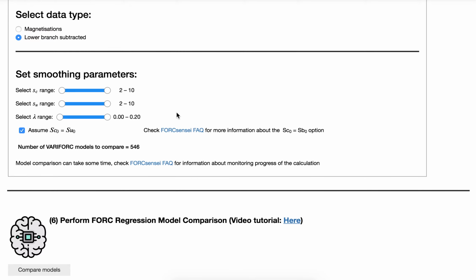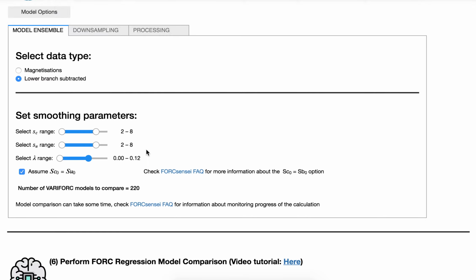So because I want this to go relatively quickly, because it's just a demonstration, I'm going to limit these a little bit. Maybe I'm just going to do my analysis between 2 and 8 in my smoothing, and I'll maybe reduce my maximum lambda down to, say, 0.21. You can see now I'm going to be comparing 220 different models.